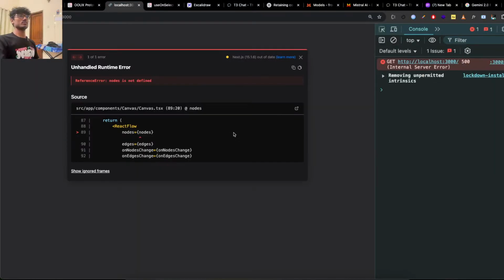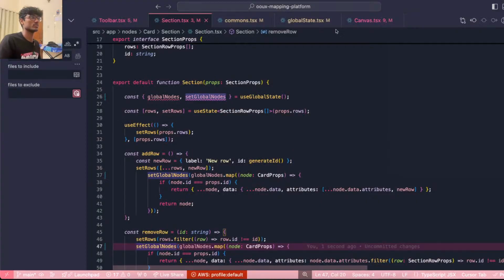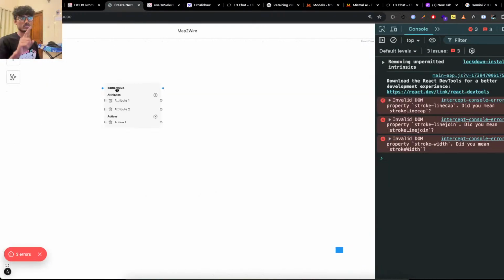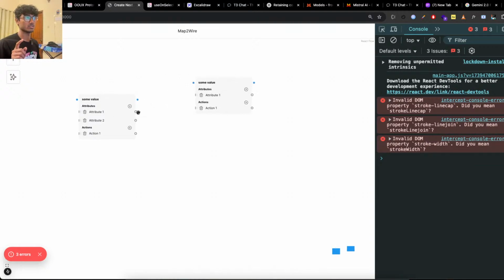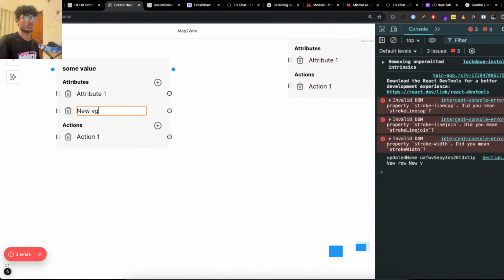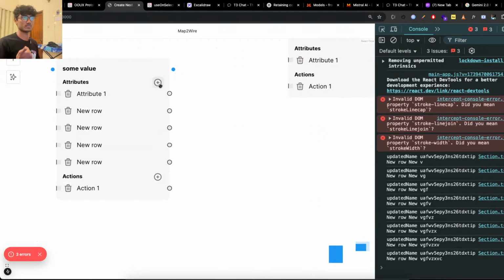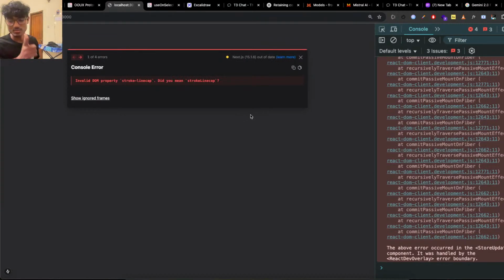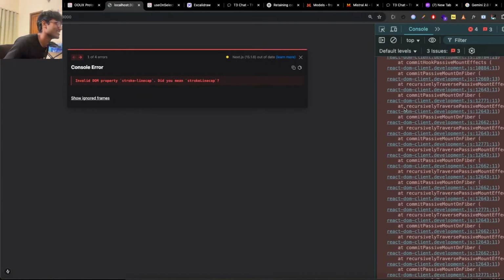Okay, time to see. Nodes is not defined. Yeah, nodes is not defined because I changed that to something else. I changed that to global nodes and global. So now let's try first if I can add one. Yeah, if I can add an attribute, if I can delete an attribute, if I can modify an attribute, if the state is preserved, if I can make a connection. No, I can't. This part is still there. I can't make a connection.